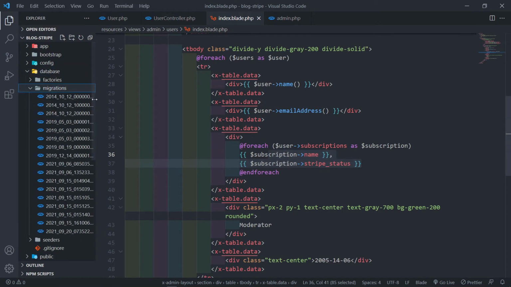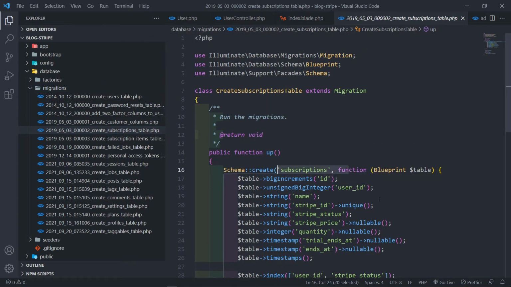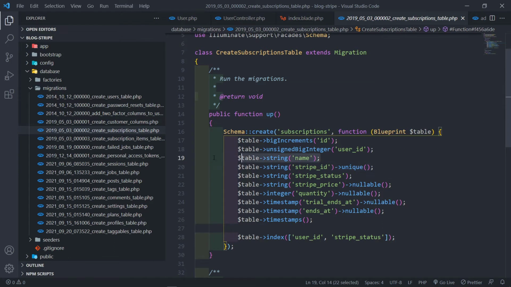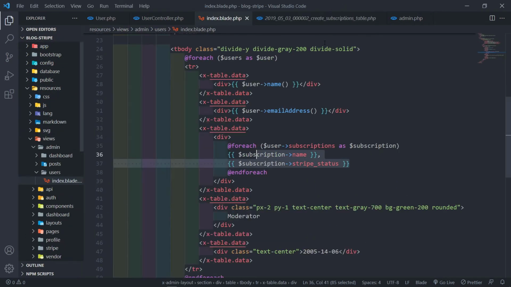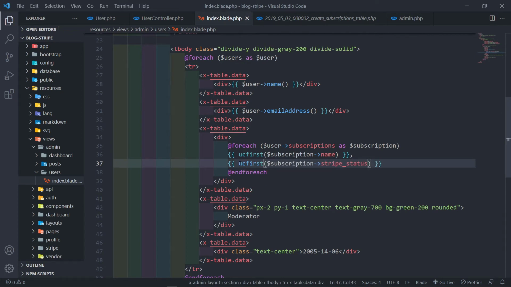Under database migrations, you will see under the subscriptions table, when we installed Laravel Cashier, this one right here, we have a name field and we have the subscription status. Stripe status and the price or whatever. If you need more information, you can add it into your index view right here. What I want to do as well is uppercase the first letter of this, and this one as well, because they're coming lowercase from the database.